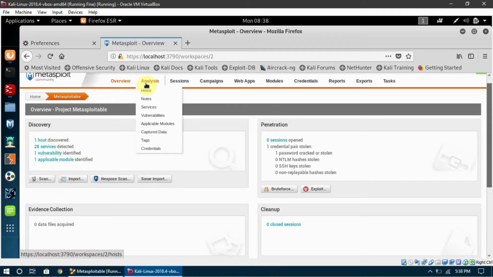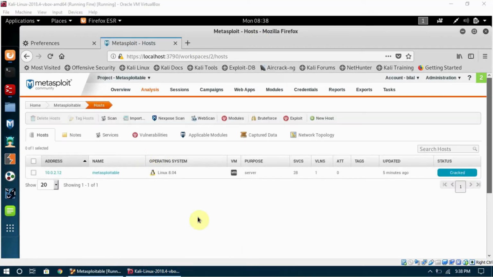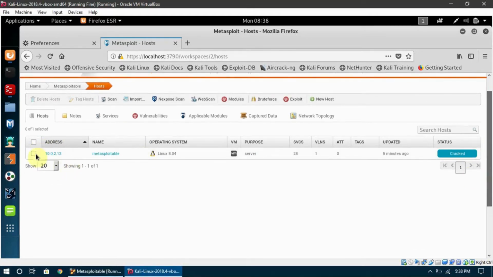So we can click on analyze here, and we can click on hosts, and it is going to show us all the hosts which it found in the target, and we had only one host, so that will be Metasploitable. So here you can see that this was the IP address and this was the name which we specified, and it is Metasploitable. The operating system is Linux, and yes, Metasploitable uses Linux operating system. It is a VMware it is showing us, and it is a server.